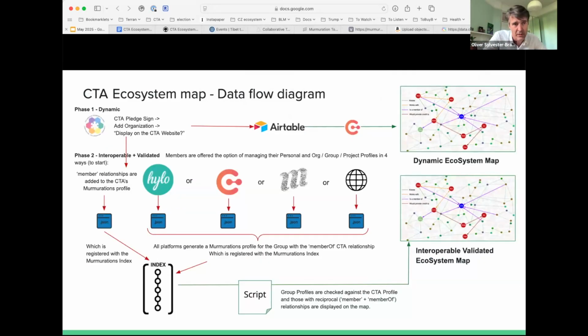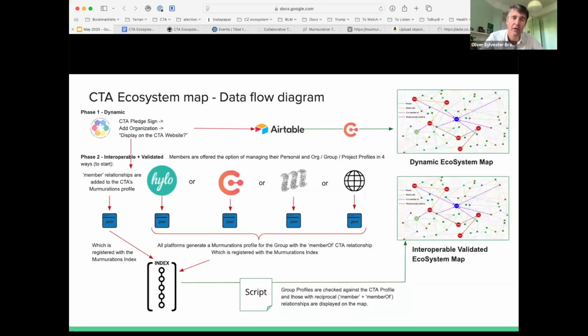So what we're showing today is more this phase two, this interoperable and validated section. In this way, you can now add your profile to the ecosystem map using one of these four platforms. The first one, Hilo, second one, Catalyst. Third one, you can publish your profile directly on the Murmurations website, or fourthly, you can host it yourself as a JSON file anywhere you want.